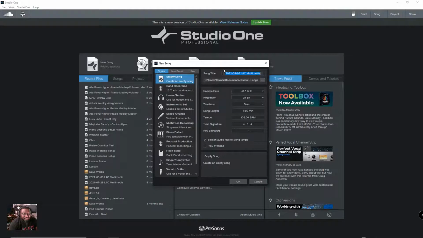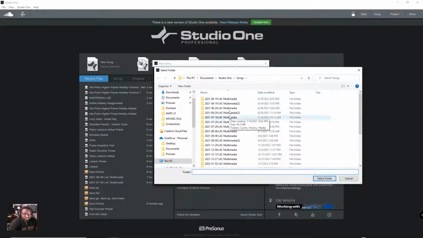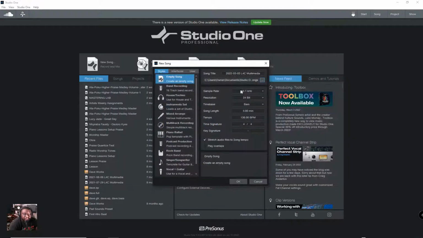You guys cannot see it, it's over here. A few things pop up, and you're like, what should I do? For the sake of time, I have a few minutes left. What you need to do is put in the name of the song here and then direct it to whatever folder you want it to go to. And then whatever sample rate you want to record at.